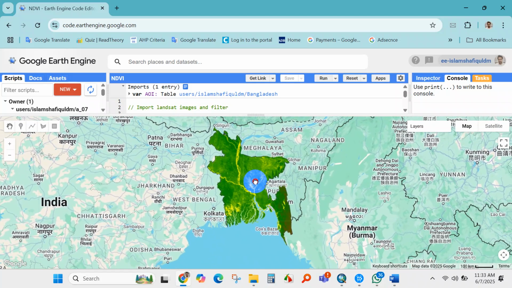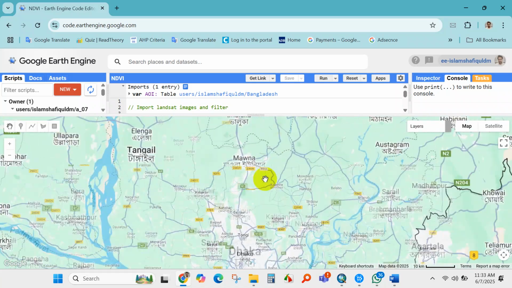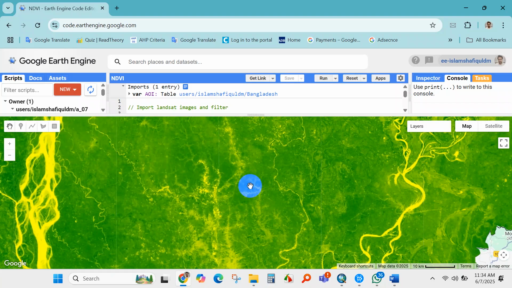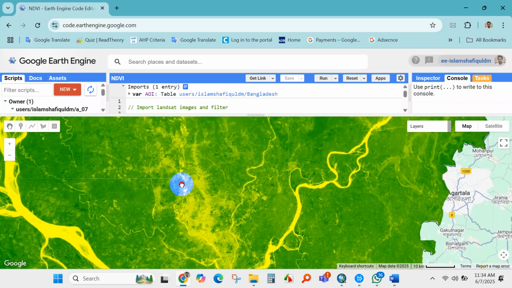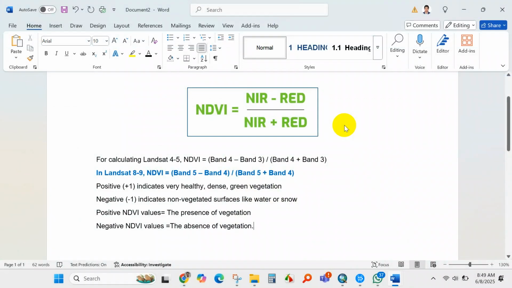In Landsat 8 or 9 NDVI calculation, the equation is band 5 minus band 4 divided by band 5 plus band 4. In this video, we will use Landsat 9 for NDVI calculation. In NDVI calculations, a value of positive 1 indicates very healthy, dense and green vegetation, while a value of negative 1 indicates non-vegetated surfaces like water or snow. Positive NDVI values indicate the presence of vegetation and negative NDVI values indicate the absence of vegetation. So let's get started with this tutorial.